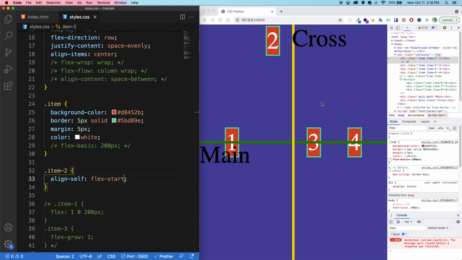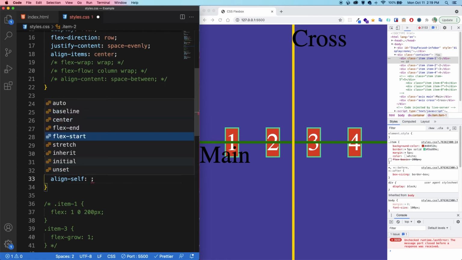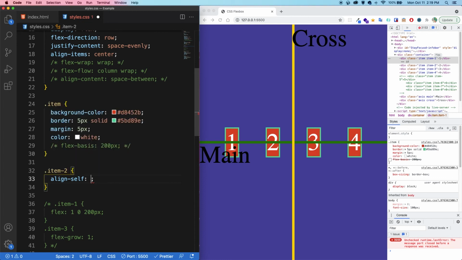So when it comes to layout, you can often get away with just wiring up the parent container. However, if you need to reposition an individual item, then you can use align self. We can, of course, also do flex end and center. And I think that's about it. Yes, that's about it that you'd really want to use.